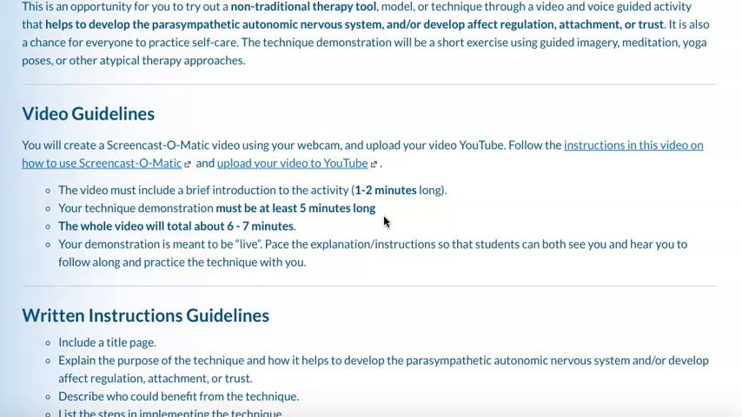You'll start the video. You're going to introduce yourself and introduce us to the activity. The activity needs to be something that we can do with you while we watch the video. So if you're doing artwork or journaling or yoga or breathing or jumping up and down, I've seen people do exercise, all kinds of really creative things that help the parasympathetic nervous system. You must do it for 5 minutes.